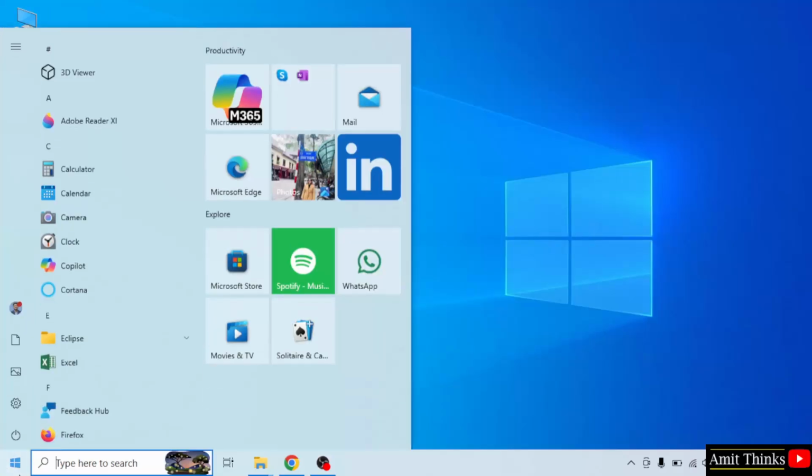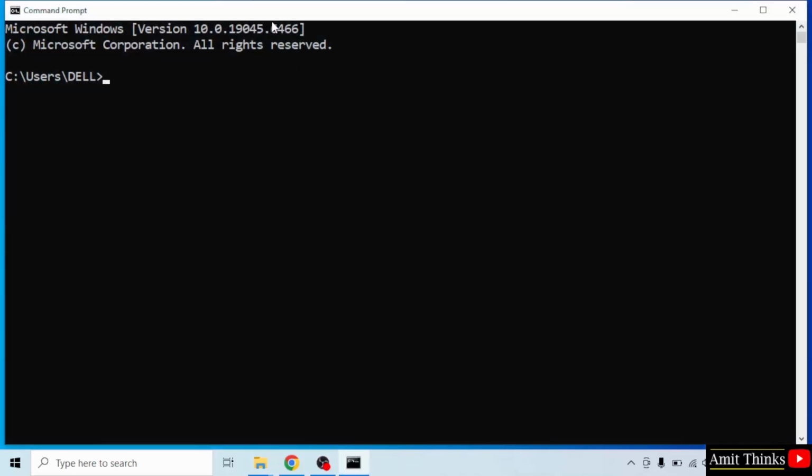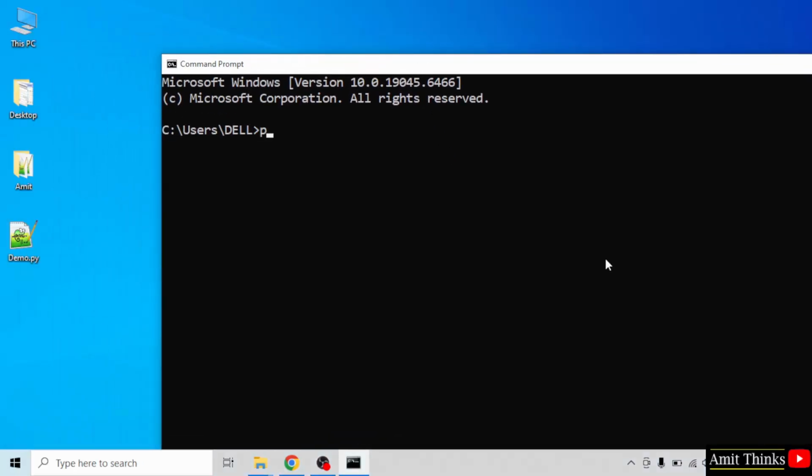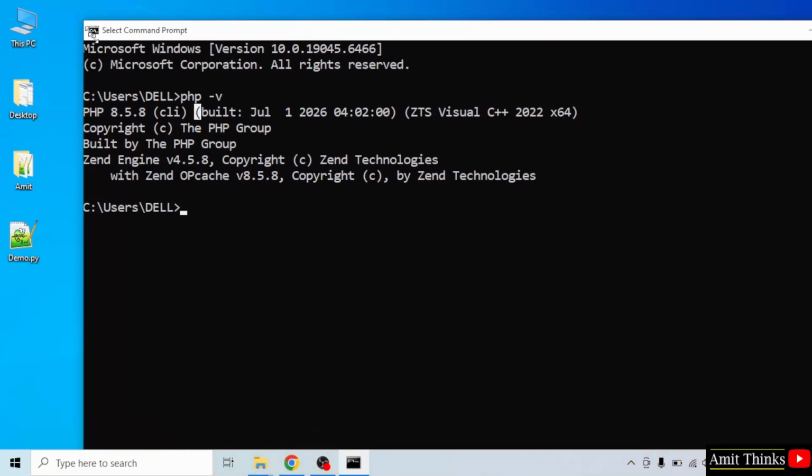Let us verify. Go to start. Type cmd. Click open. Type php -v and hit enter. If the following is visible, that means we successfully installed PHP. Now let us minimize this and run our first program.